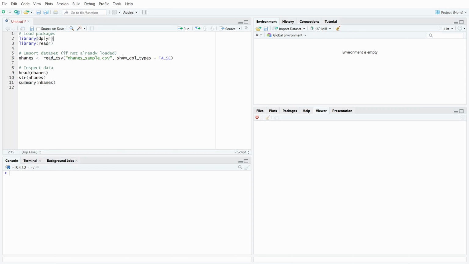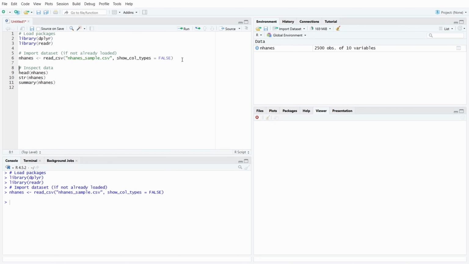First, we load the packages we need. We'll use the dplyr package, which is part of the tidyverse. It provides intuitive functions for manipulating and transforming datasets. Then we load library readr, which helps us import data files like CSV files. We use read underscore csv to load the file into R and store it in an object called nchains.